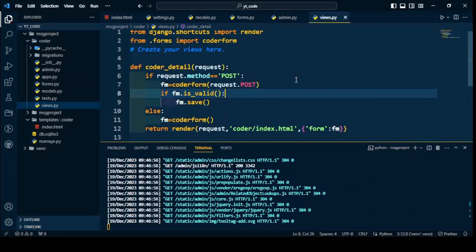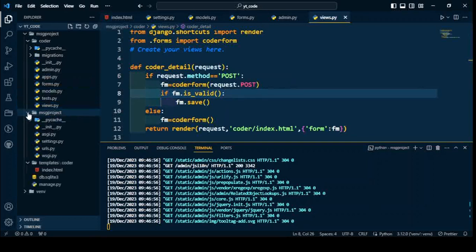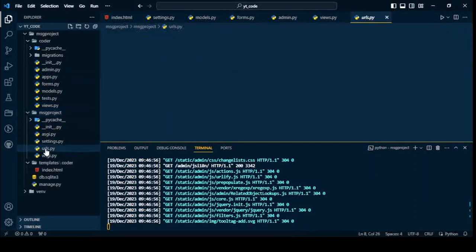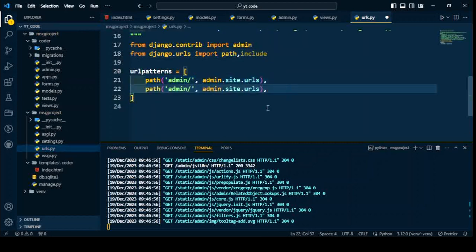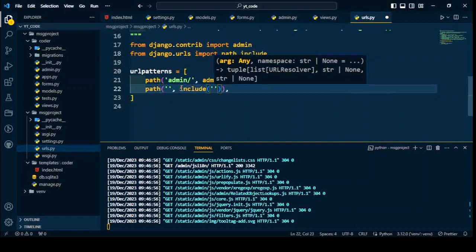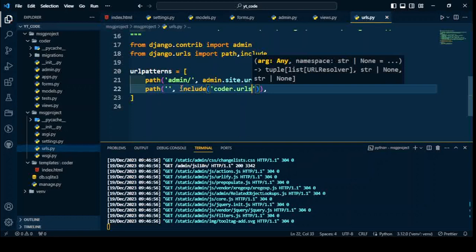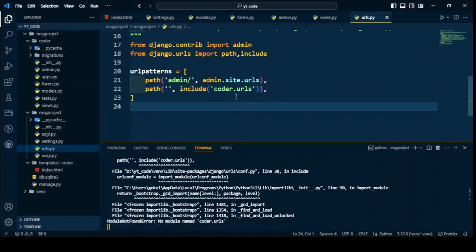Now we need to set the URL pattern for the project as well as for the application. So go to the project folder, open the urls.py. First of all, we need to include the application URL. So first of all, we have to add the include function, and inside the urlpatterns, we are going to add our application. We are going to include the application URL. So the application is coder.urls. So the application URL has been added over here.